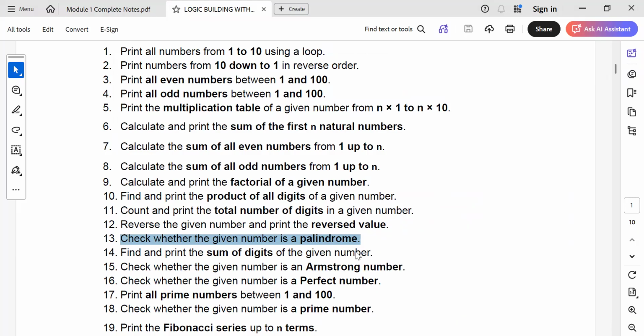Sometimes the same question is asked for a string. So the string version I will give you as a task. You do it. But here, check whether the given number is palindrome or not. So first let me share the whiteboard and let me explain what is palindrome. Then I will come to that part.